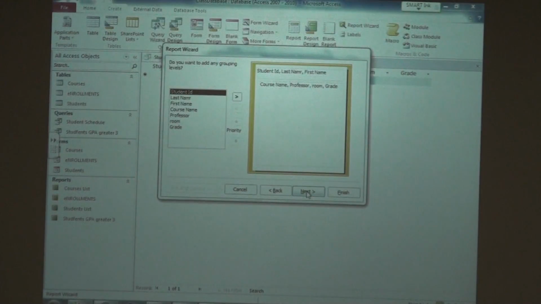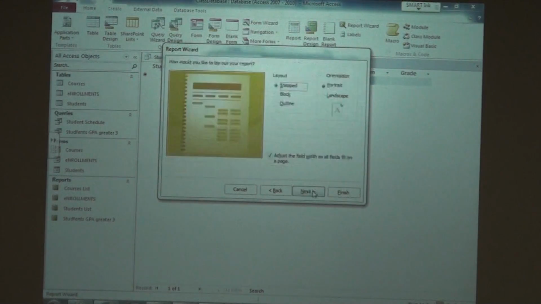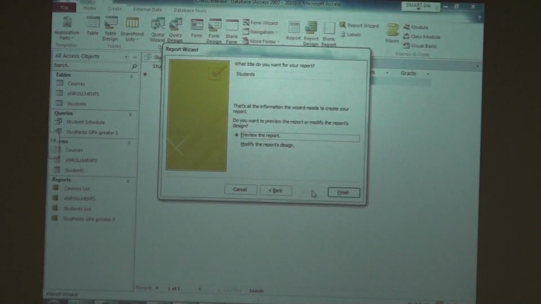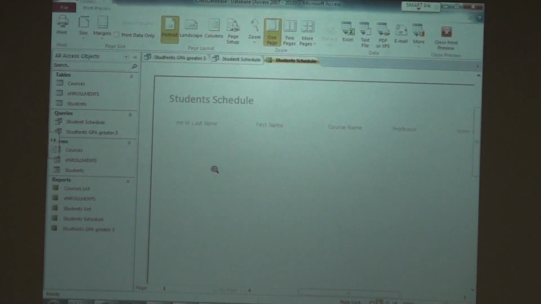Do I want any grouping? No. Do I want to sort? So let's sort on name. Students roster, student schedule. And finish. So now in my reports, I have this new report, and this is what it's going to look like.